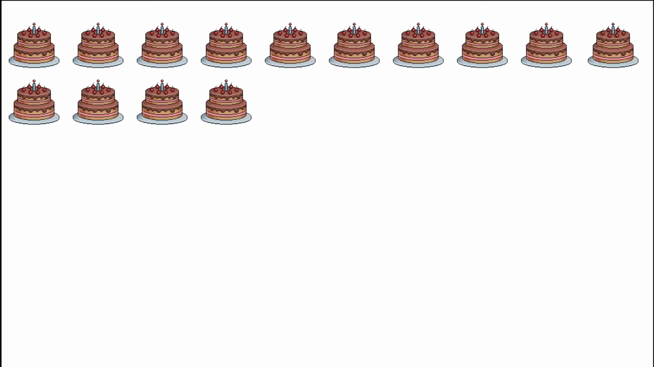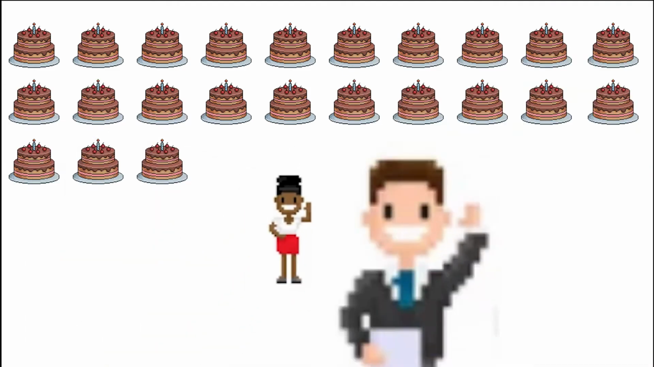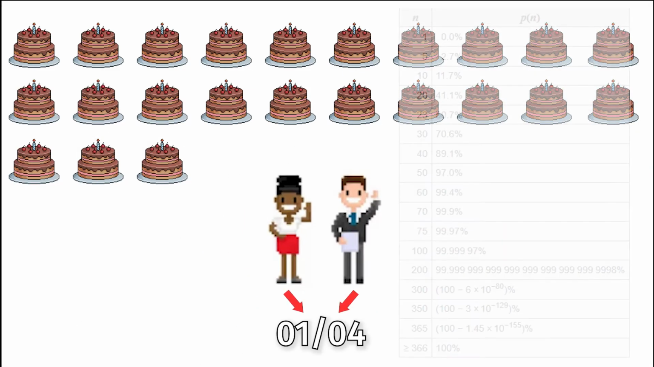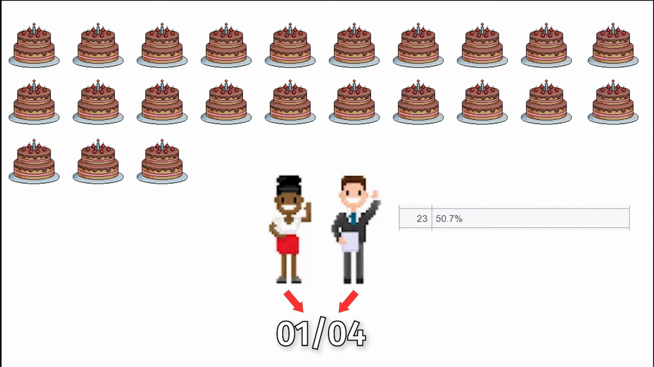Imagine a room full of 23 people and you asked each of them their birthday. What do you think the odds are that any of them have the same birthday? Well, as probability would have it, it's surprisingly around 50%. Sounds kind of crazy, right? Well, this is known as the veridical paradox, something that seems counterintuitive but is in fact true.